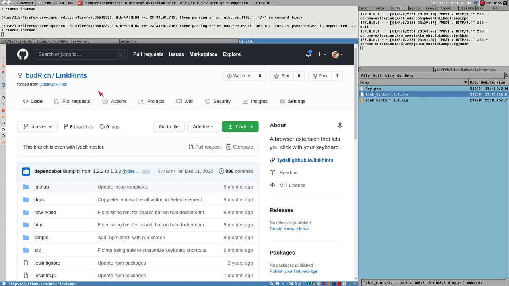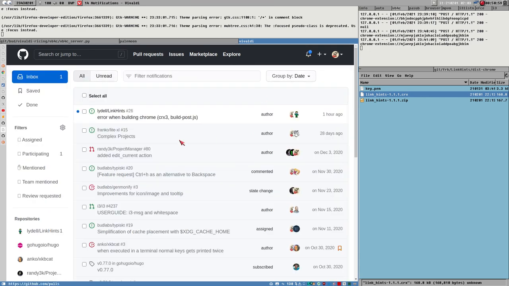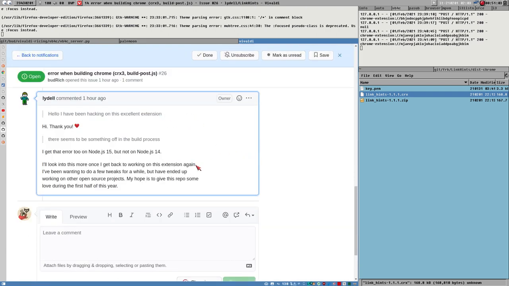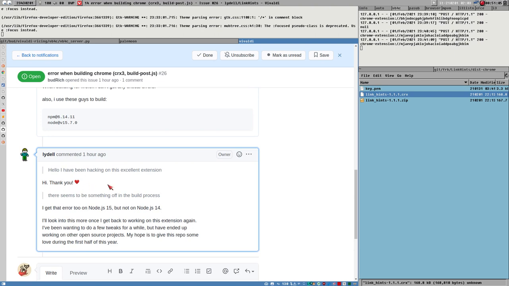I wonder if Liddell has answered, because I found that there's something wrong with the build. Yeah, look, I got a heart from him. Thank you, man. Thank you, Liddell. There seems to be something off. I get that there are two on Node.js 15, but not on Node.js 14. Look into this more once I get back to working on this extension again.